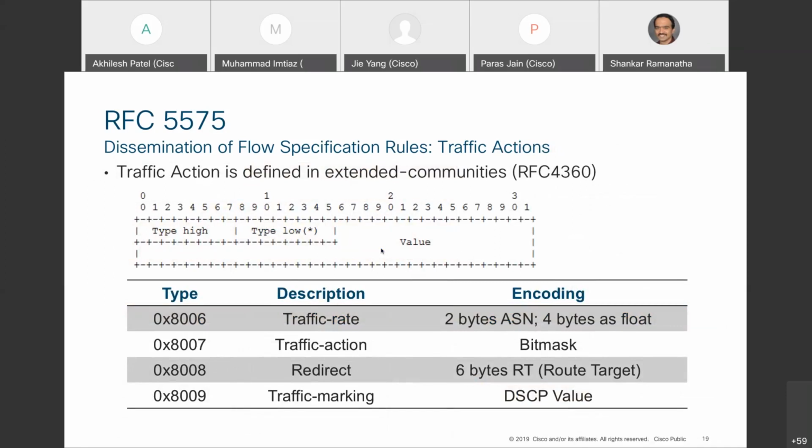And then what actions can we perform? Most of them we already talked about: traffic rate, traffic action, redirect, and then traffic marking, right? So these are the actions. We talked briefly about traffic rate. We can rate limit, and we can redirect, and we can do the DSCP remarking and so on. Traffic action is not supported as of now.